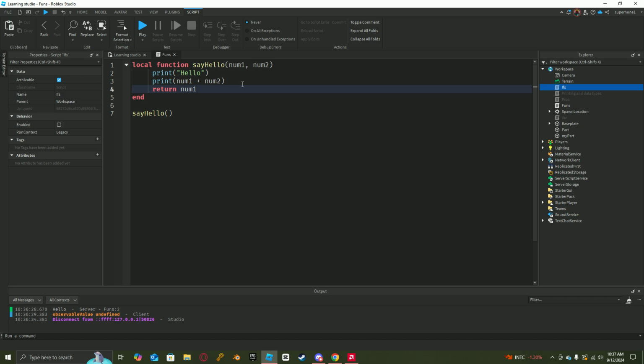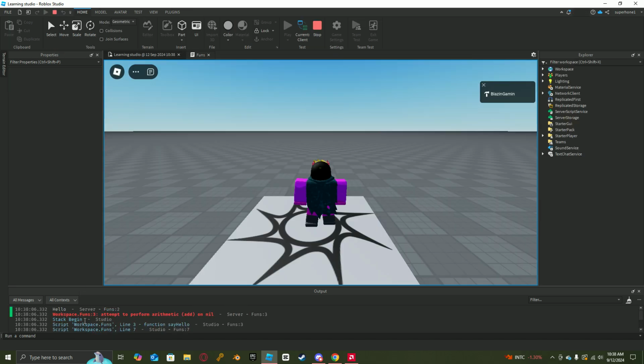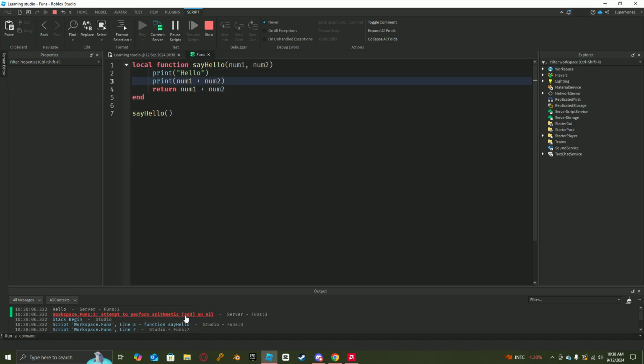Then we can go and press return num1 plus num2. I think this is how this works. I might have to change it, but yeah. Now that we've done that, when we run the game, it won't actually do anything, and that's because num1 and num2 don't have a value yet, and that's where this comes in.